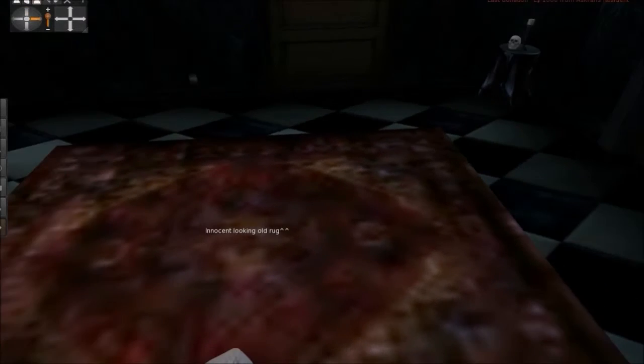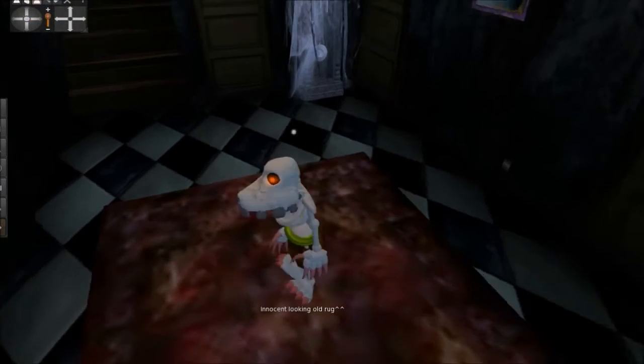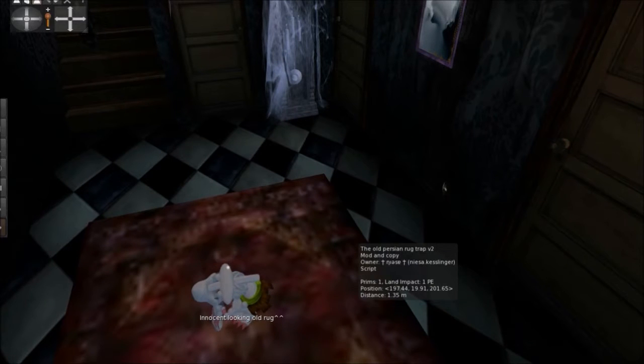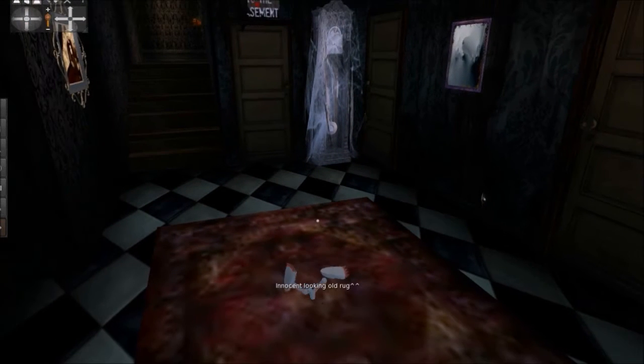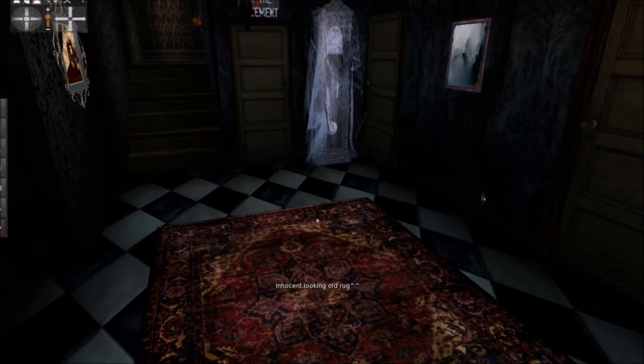Well, we got plenty of doors to choose from, and we have this rug here that looks completely innocent. I'm sure nothing's going to go wrong here. Well, out of everything that could have happened, I don't think being eaten by a rug was on my list of ideas.